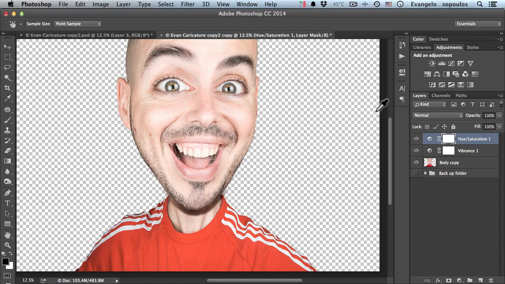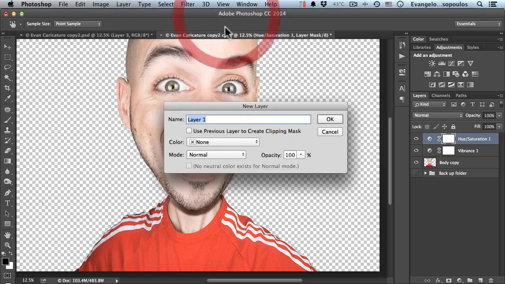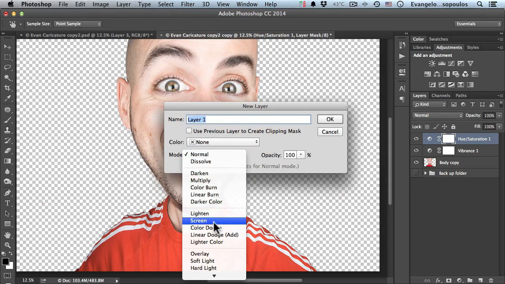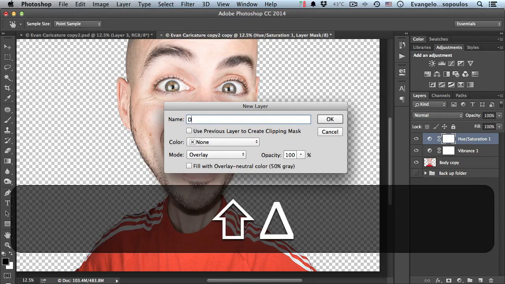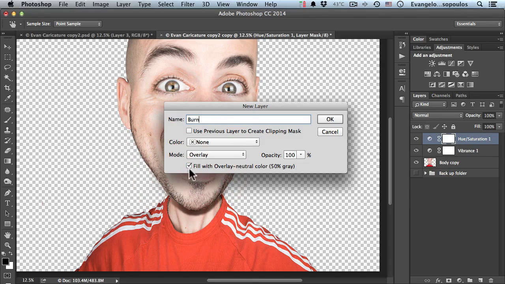We have already created edits with Liquify and enlargements. Our photo looks great, but it doesn't look fantastic yet. Right now, it will start looking fantastic with the help of dodging and burning. So I will go to the layers, then new layer. I will change the mode to overlay, and name this layer burn. Of course, I will also select the fill with overlay neutral color, 50% gray. Okay, hit OK.